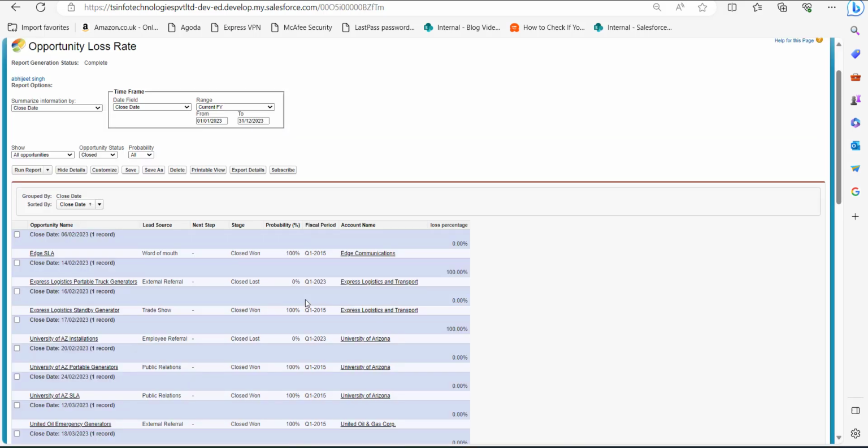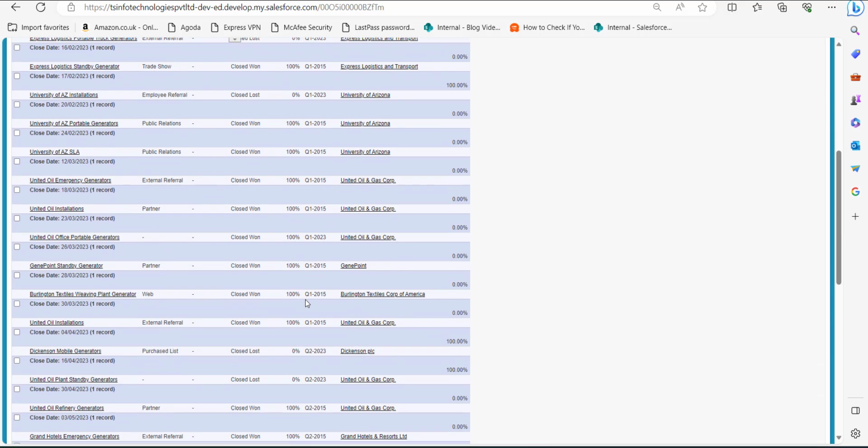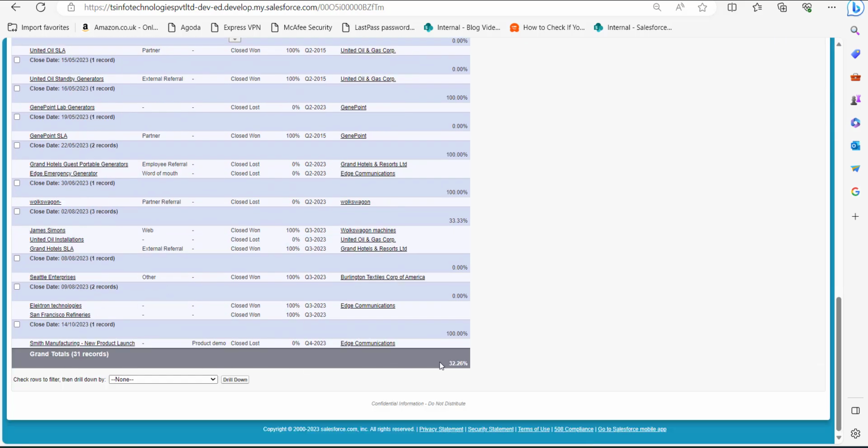And now you can see the report is saved and it will run in the next window. And you can see at the bottom of this report table, it is showing the loss percentage for this report. So this is how we create a loss rate report in Salesforce Classic.